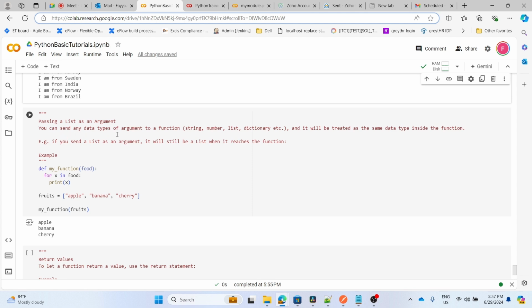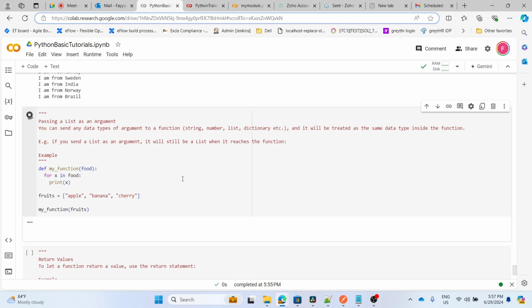You can send any data type of argument to a function. You can send a list, dictionary, any type. Here, see what I did. I have passed a list type. I am printing it inside the function using a for loop. It has printed it. You can pass any type of argument to a function.